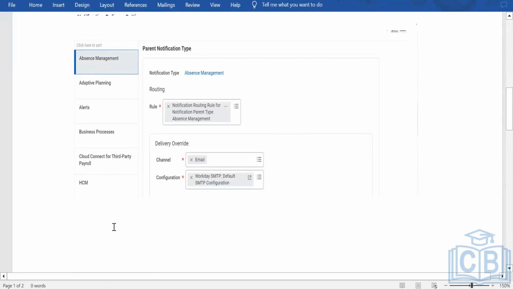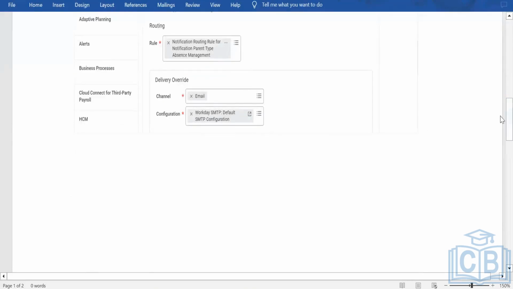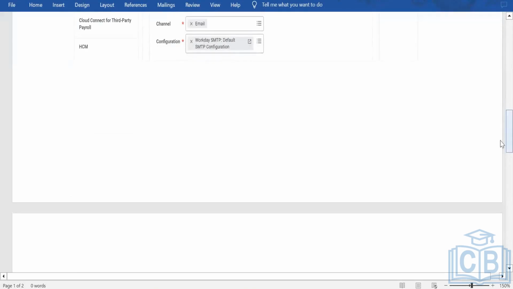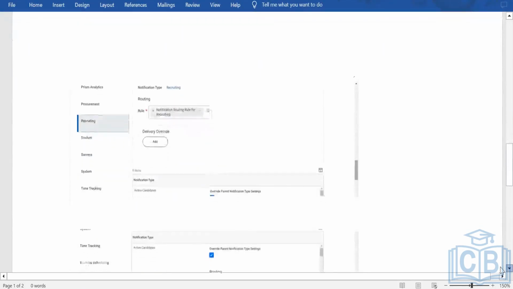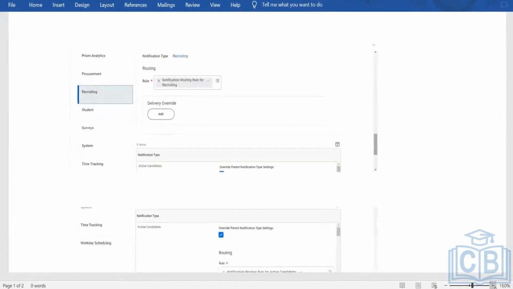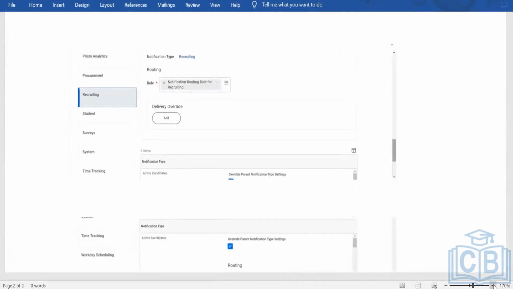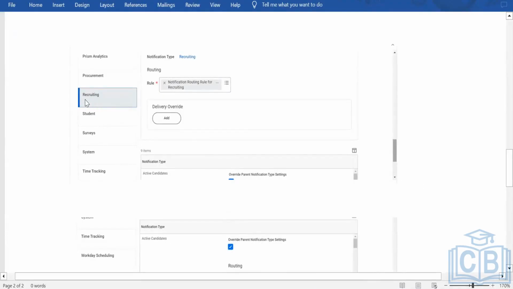Still further, if you go down, you'll get recruiting. Recruiting will be the option. I'll show you. Just we'll go to the next page. Same on this. This page I'm just showing for you. Just still go. The actual page will come here, you see. A little bit I'll zoom out. A little bit more. Now we have selected the recruiting option in the page because we are doing it for recruiting, right? Here the role will be set as notification routing role for recruiting.